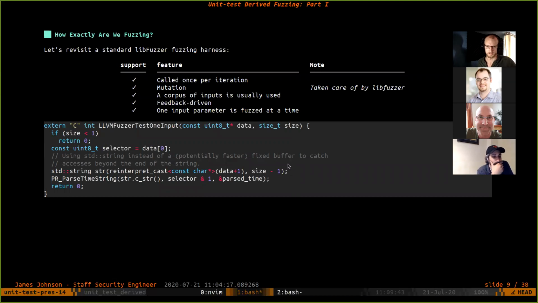All right, so let's look at this one more time. So this is called once per iteration. There's mutation that happens. It's taken care of by libfuzzer though. We don't have to do it ourselves. There is a corpus of data. We will talk about that, but it is basically a way of seeding the fuzzer so that you have initial known good starting points to start from. Otherwise, you start with an empty data and you have to guess the correct format, or the fuzzer does. It also keeps track of whatever the fuzzer deems as interesting, and we'll get to that as well. So these are also usually feedback driven, and there's only 1 parameter fuzz at a time.